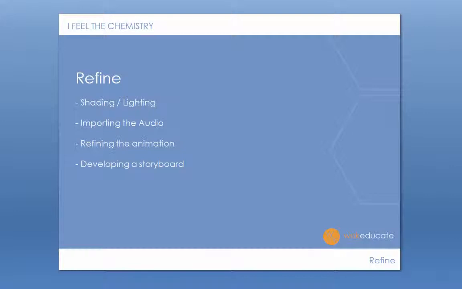So hi there, just want to talk to you a little bit about refining the animation. We've got the prototypes completed. In terms of refinement, it was down to things like the shading of the characters, the lighting of the set. Also importing the audio changed the animation in terms of trying to match it up and work with it. Lastly, I suppose developing a storyboard so we could refine all the different elements to match the storyboard as well.